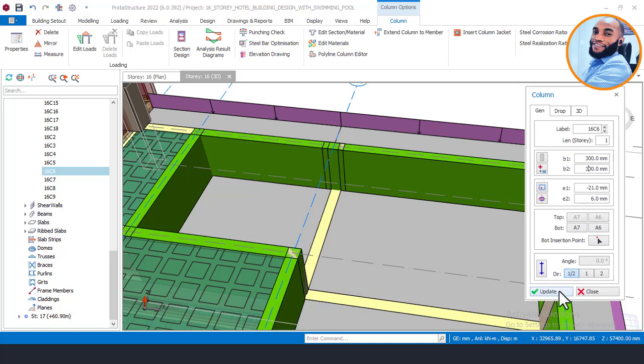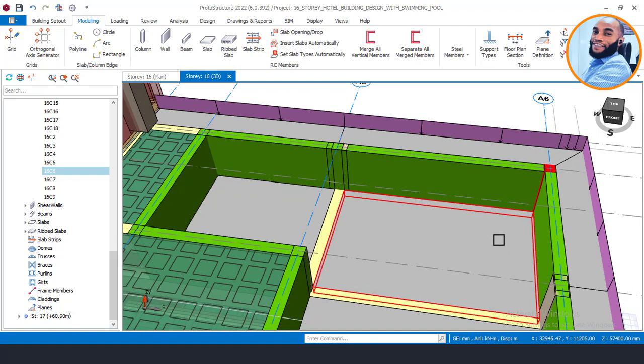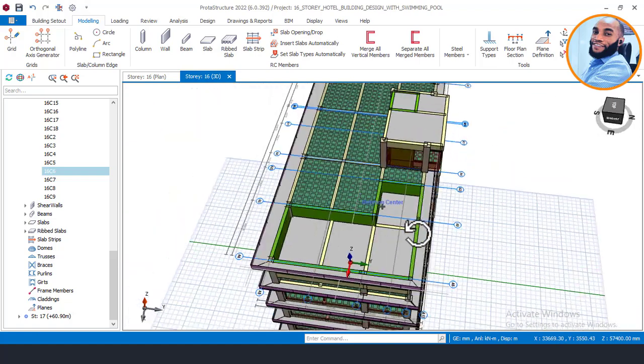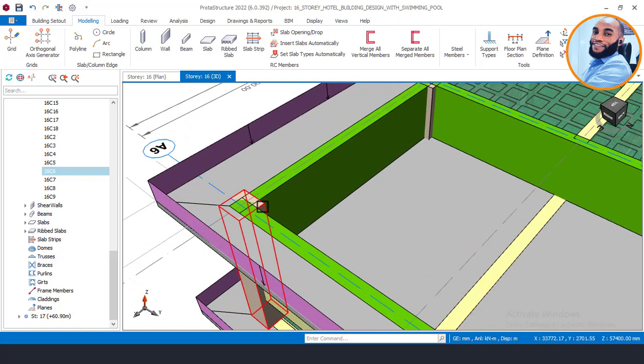Okay, and I'll click on what? Okay, here. That's fine. Now click on what here? Close. Okay, and I'll go again to this other side of the building here. Okay, we also have these two columns here, and I'll click on this right now.